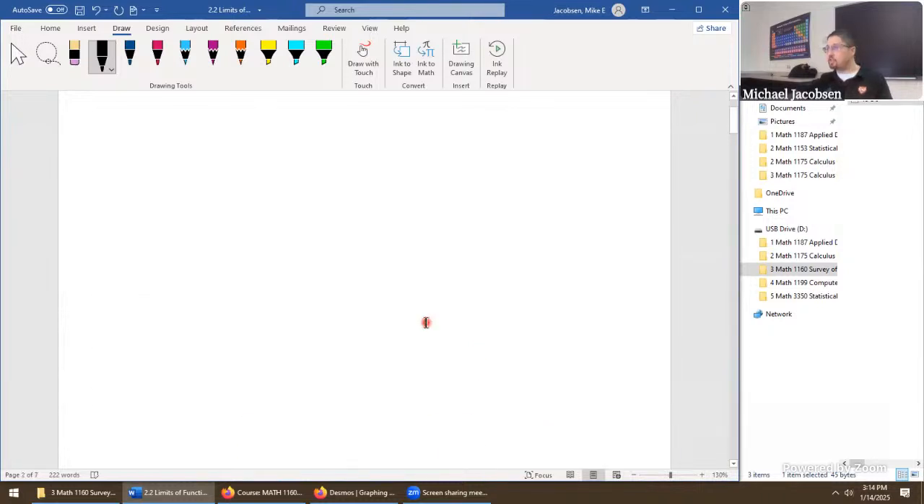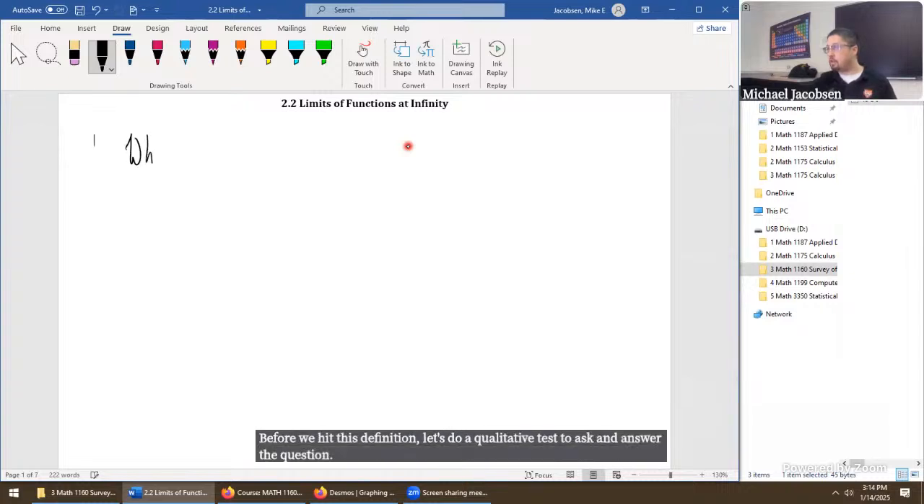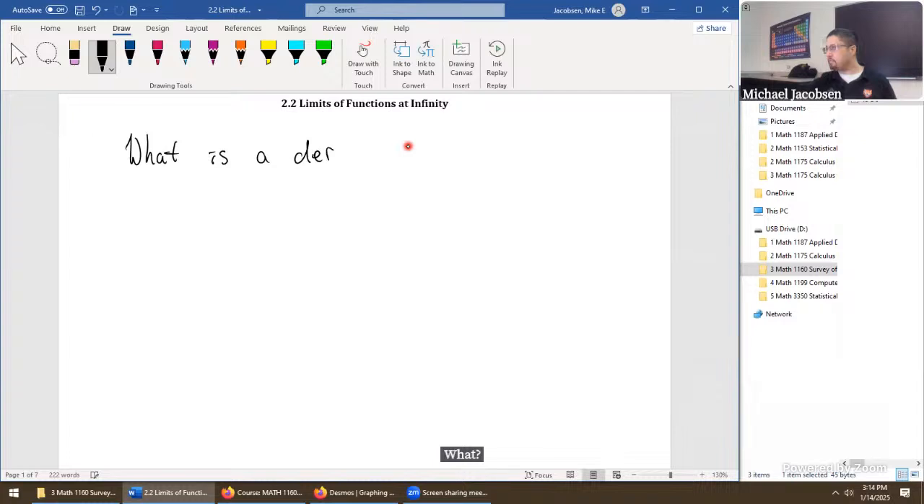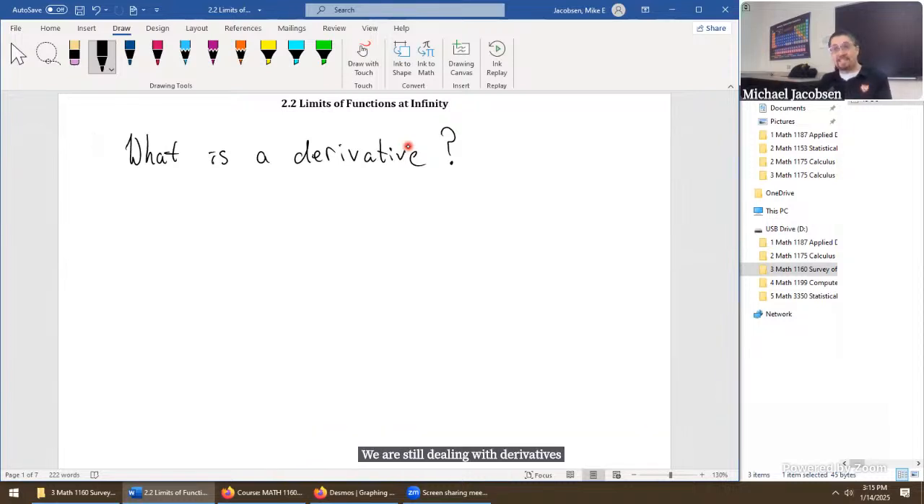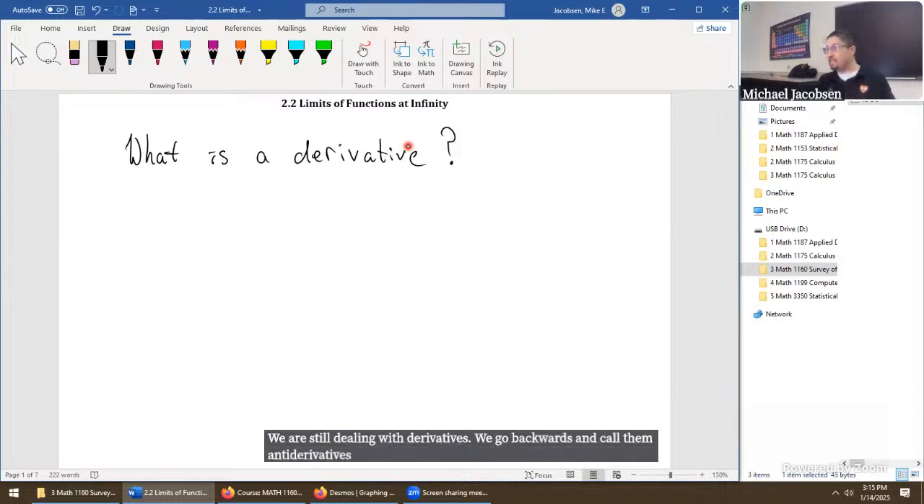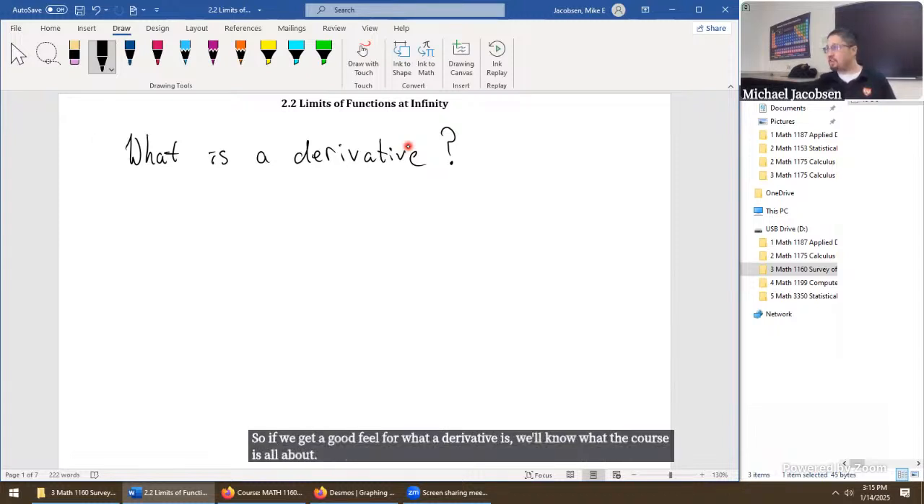Before we hit this definition, let's do a qualitative task to ask and answer the question, what is a derivative? So this is what the course is all about. Even when we go to deal with integration, we are still dealing with derivatives. We go backwards and call them antiderivatives, but it's all the same kind of thing. So if we get a good feel for what a derivative is, we'll know what the course is all about. So here's how it starts.